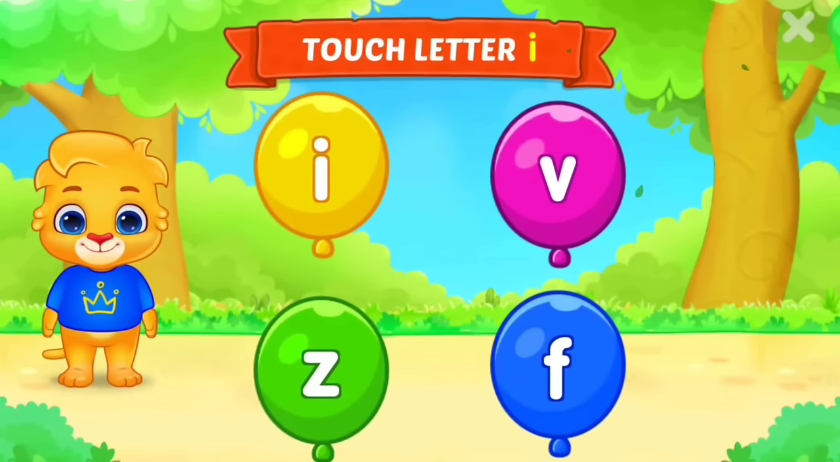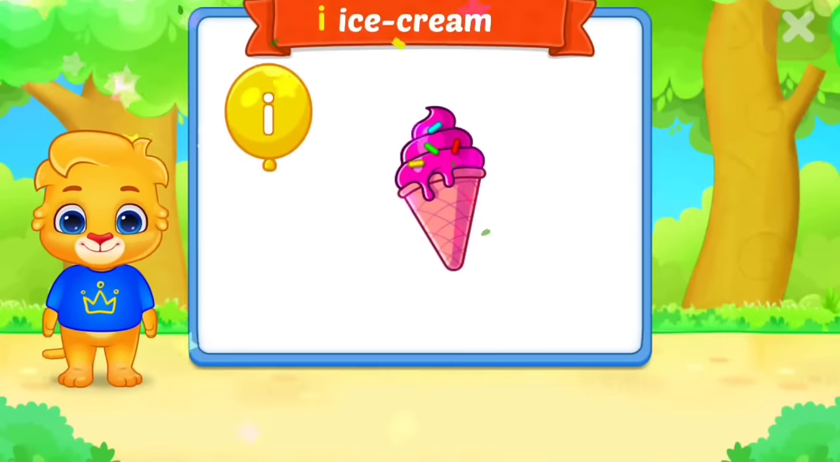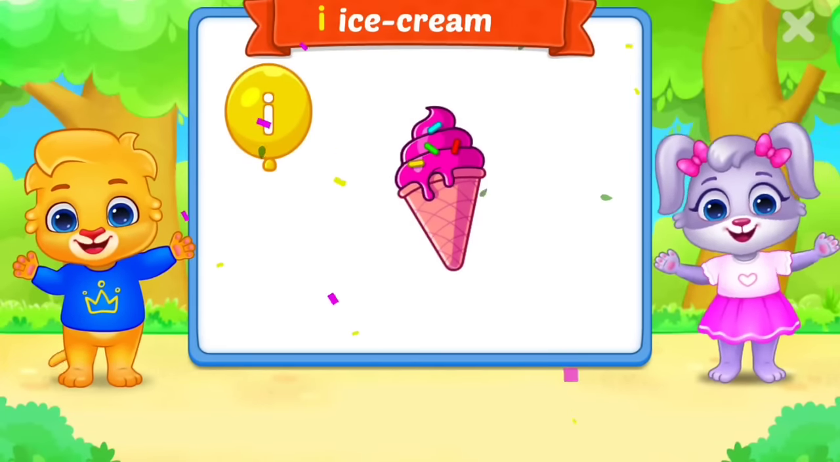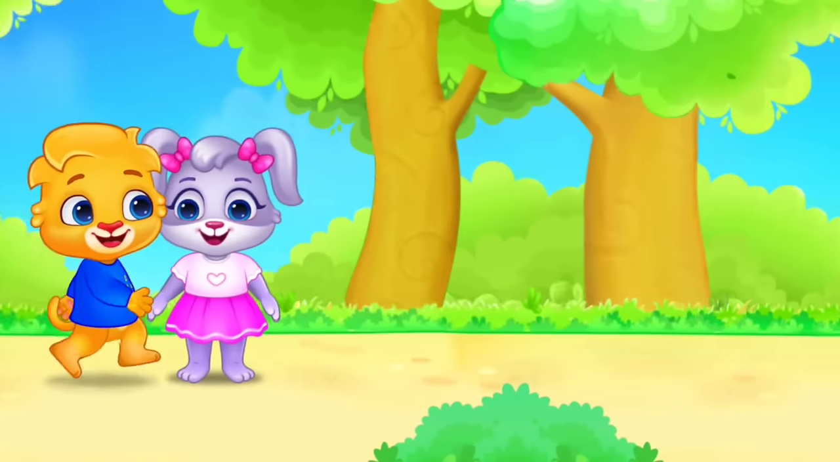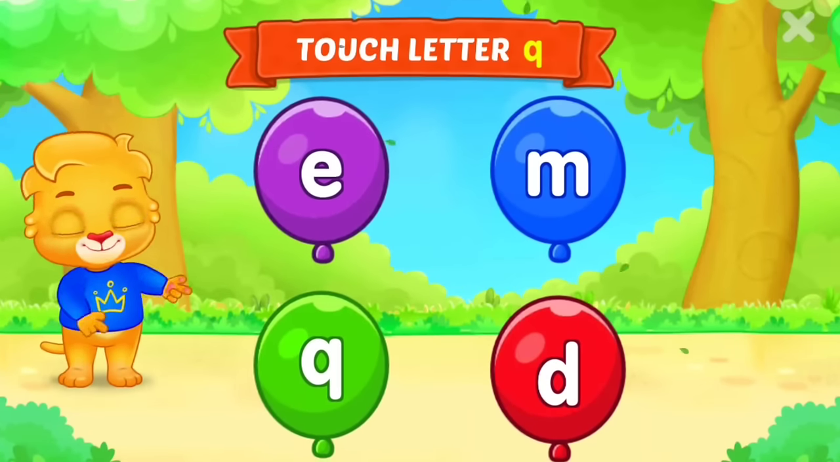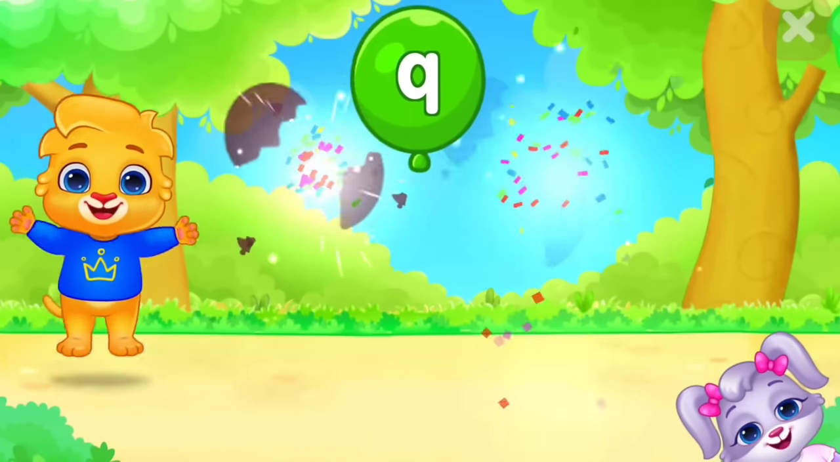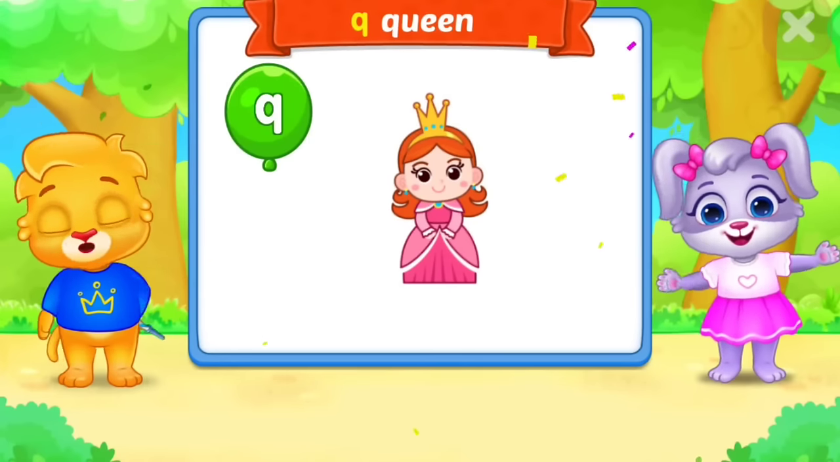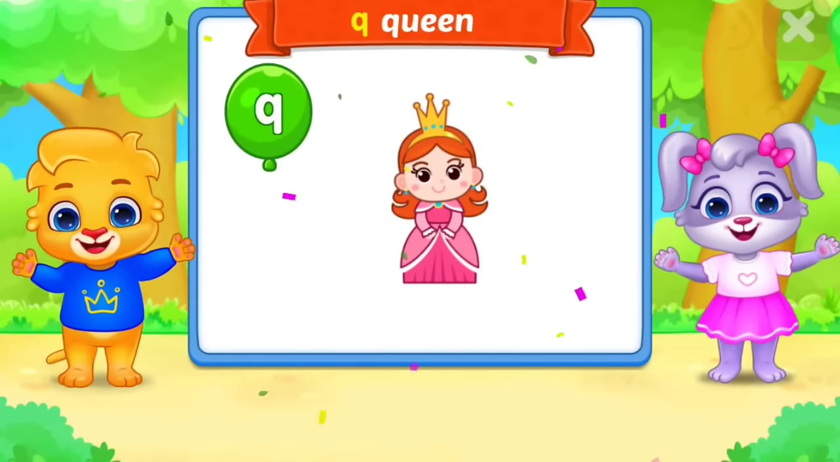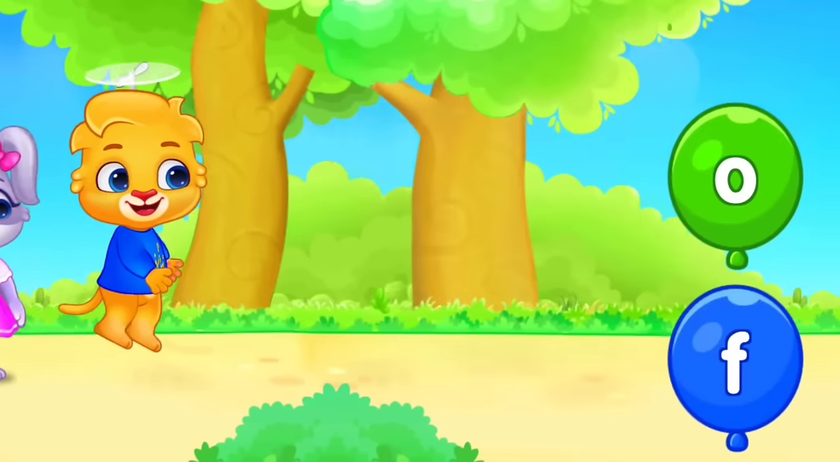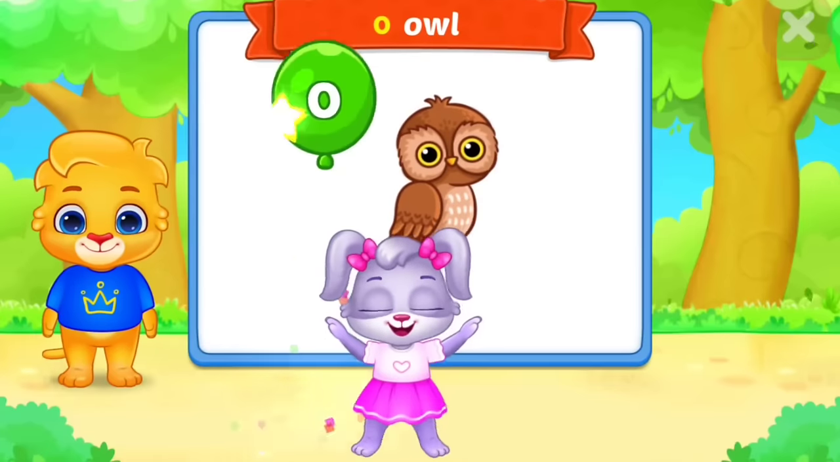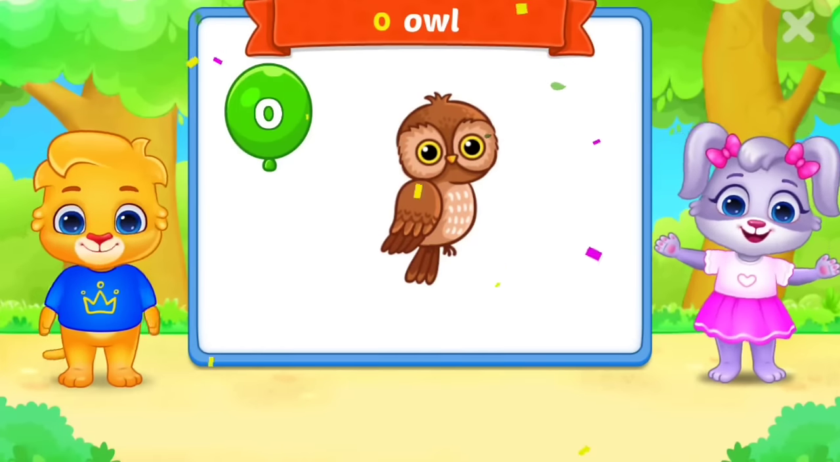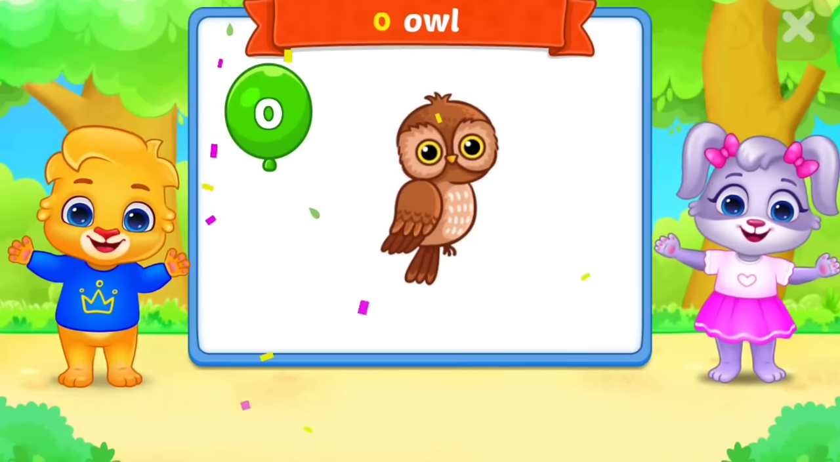Touch letter I. Yippee! I is for ice cream. Touch letter Q. Q is for queen. Touch letter O. O is for owl.